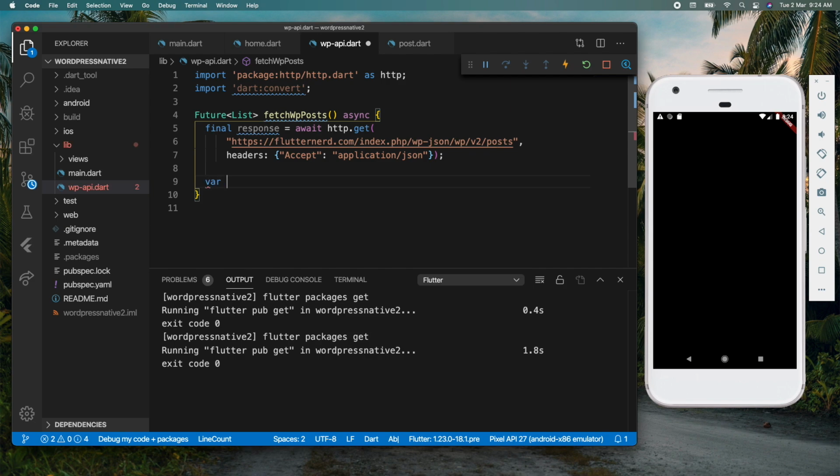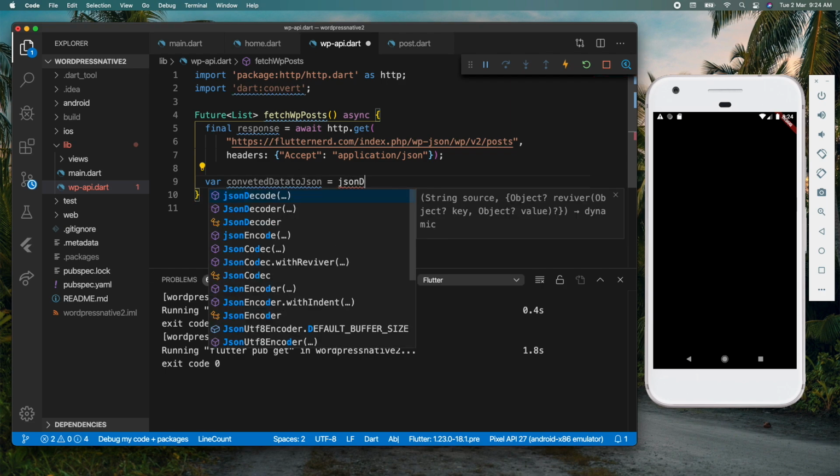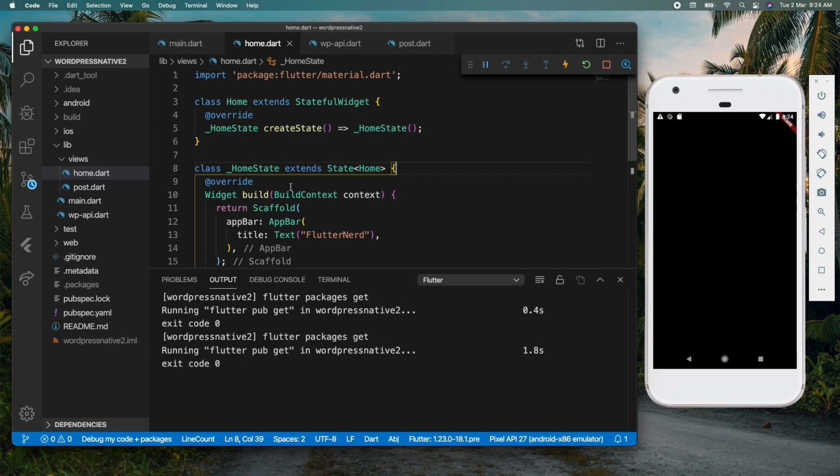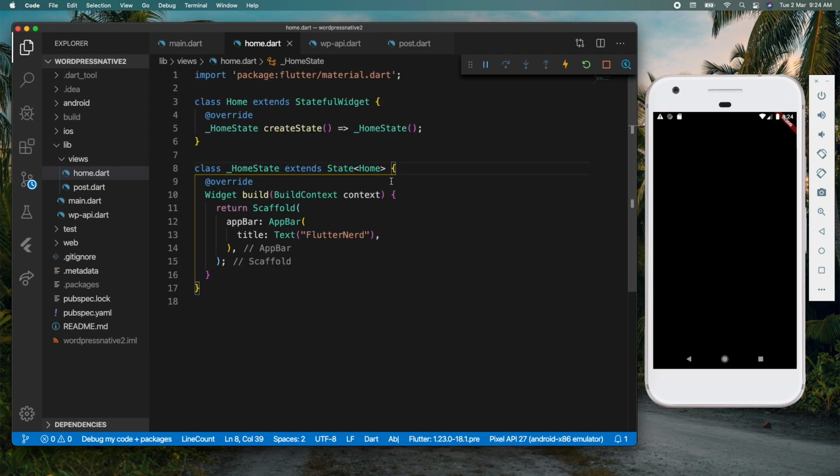So I'm going to create a new variable for that, which is going to be called converted data to JSON. Then I'm going to just say JSON decode, which is something which Dart convert contains, and I'm going to provide the response over here, response dot body. Okay, then the next step is going to be just to return this particular JSON which we got, because now we can use this function outside in any particular file and we will be able to get the content.